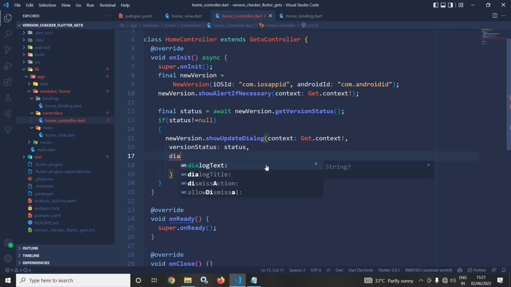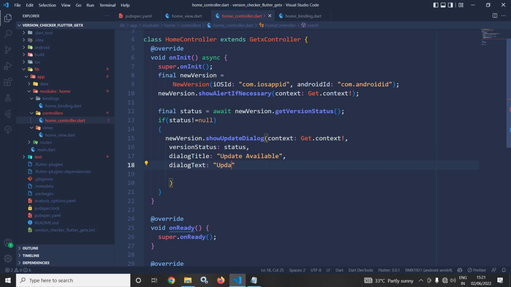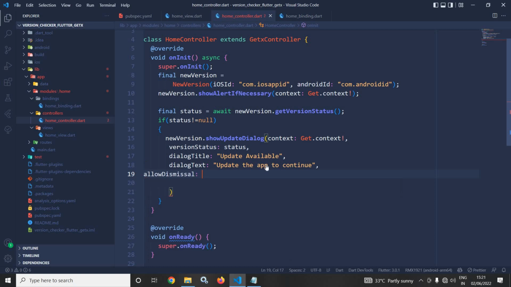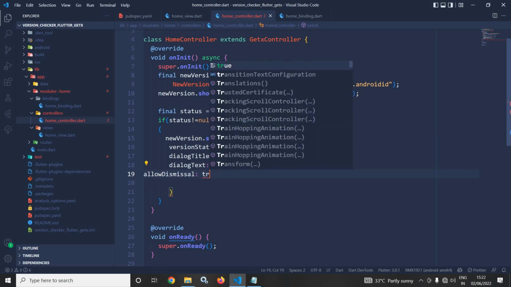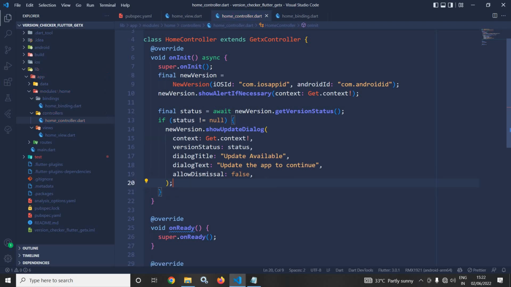Now here I need to pass the dialog title. In the dialog title I will pass update available. Then we need to pass the dialog text. Here I will pass update the app to continue. Next we need to pass allowDismissible. This means whether the dialog which is available will be cancelable or not. If you pass true, this means we can cancel the dialog, and if you pass false, then it is not possible to cancel the dialog, right? And here I need to pass semicolon.